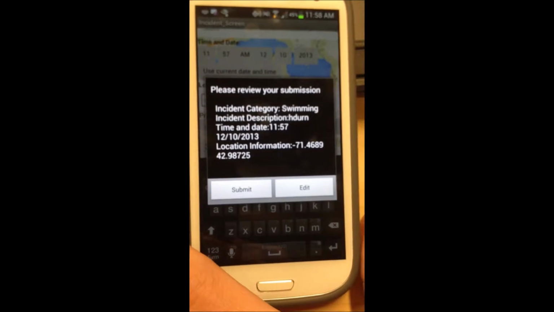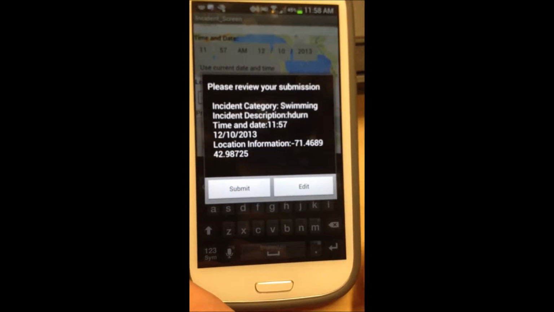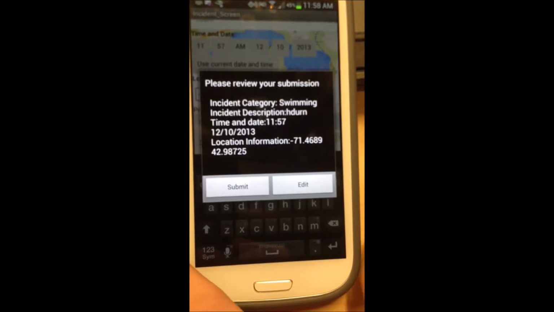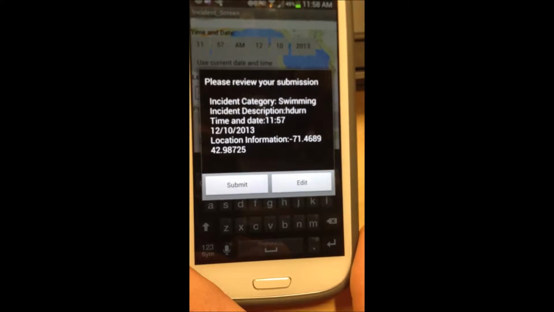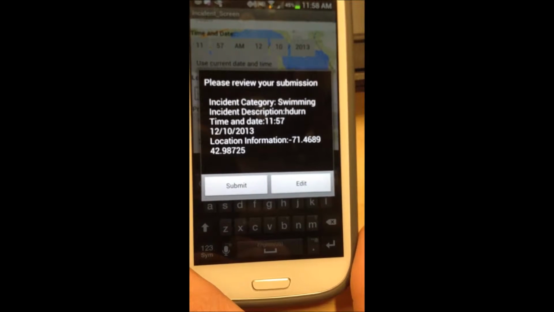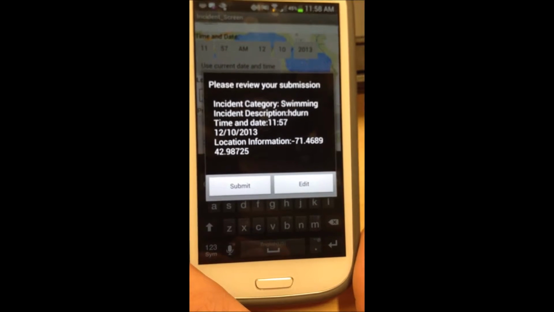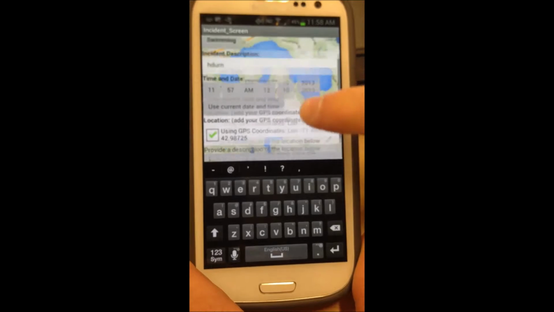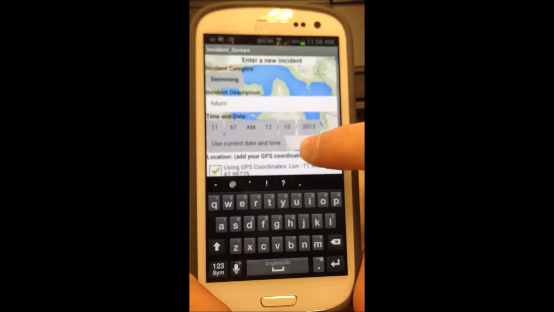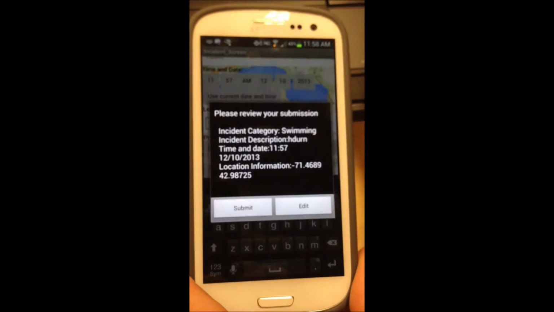Now, because everything that was required is filled in, we get a review of the submission so that we can make sure that everything is accurate: category swimming, your description, time and date, and location. If it was incorrect, we can press edit and it brings us back to the form, and then we can resubmit.